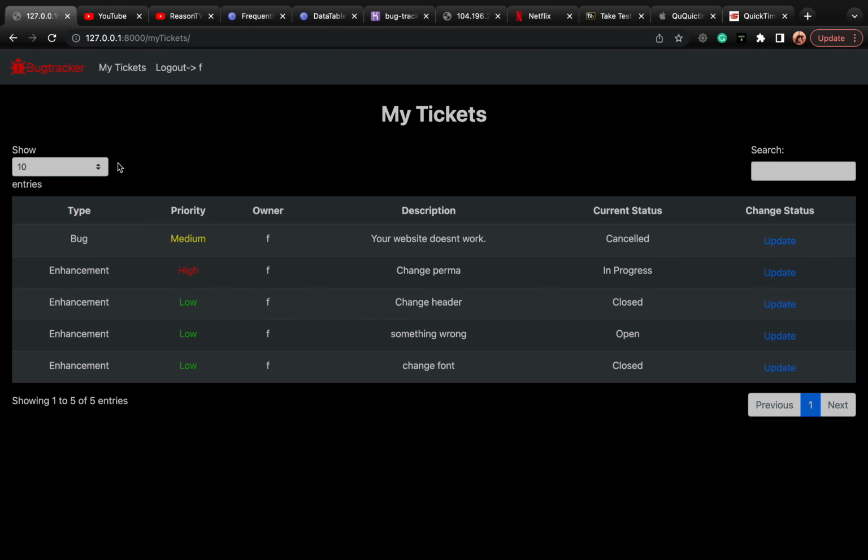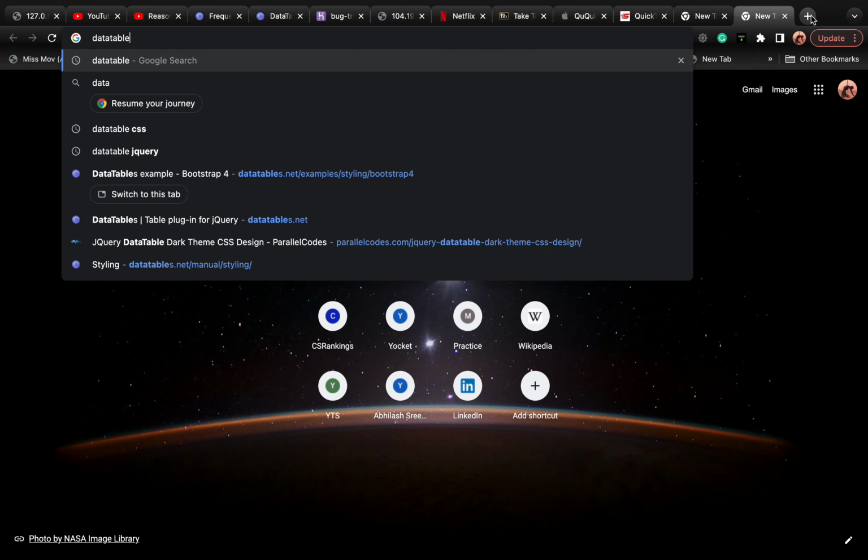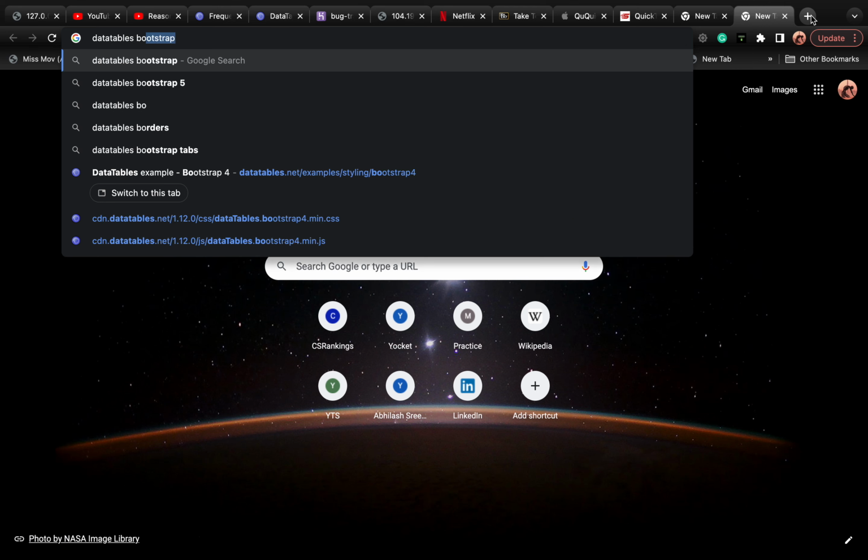And this is pretty interesting, actually. You might think it's so complicated to create this search bar and this pagination and control how many entries you can have, but it's not, to be honest. We use something called DataTables. Let me just show that. DataTables, Bootstrap.